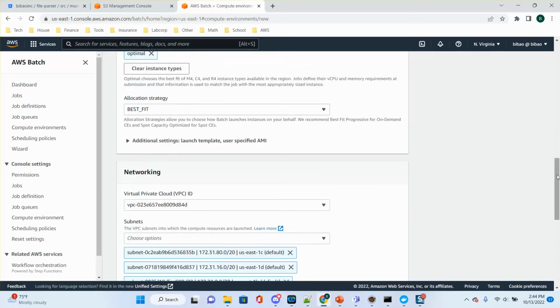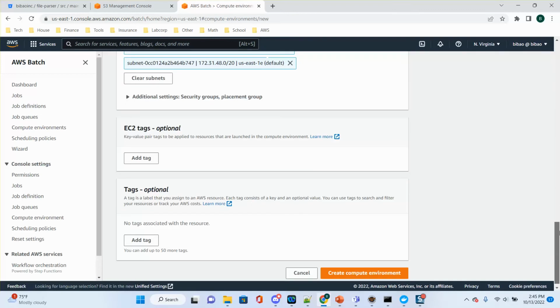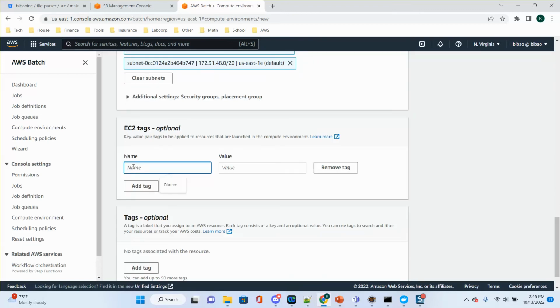And the networking, you can see it selects all the subnets, right? It's what we did in our ECS, right? We just select all the subnets. We don't know which one it will select. And then tags. And you can use EC2 tags. I just say this one. This is a training batch server. I use this name, like a training batch server.